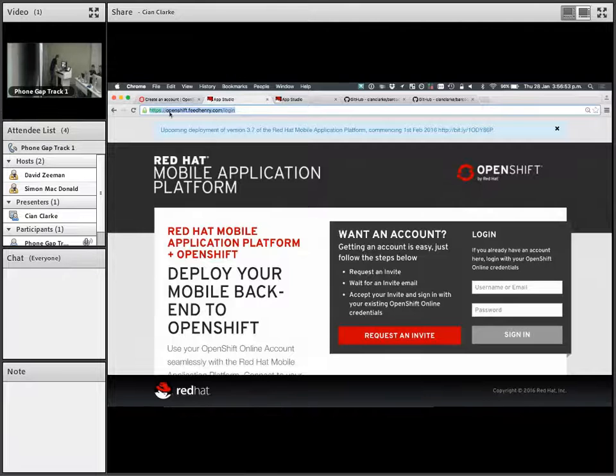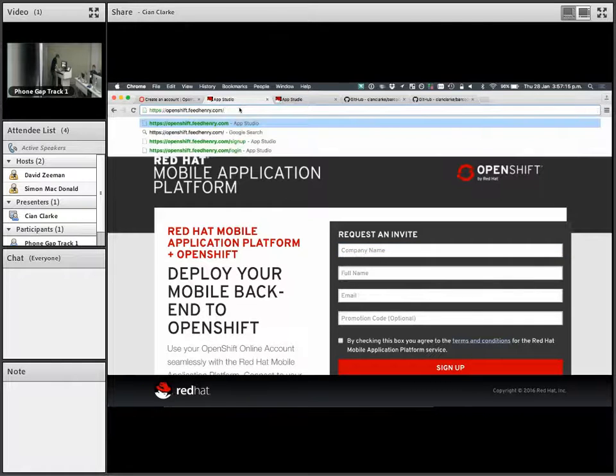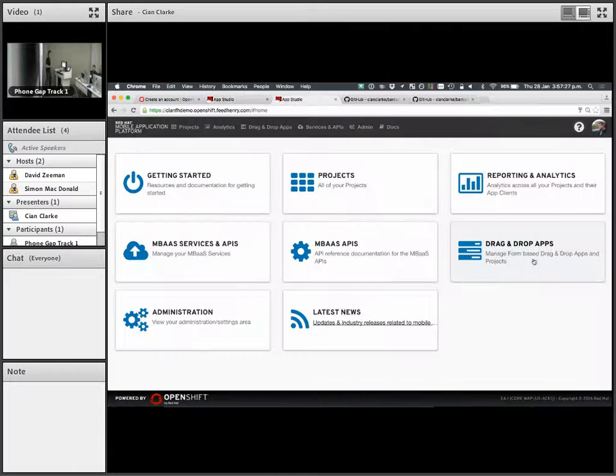Step 2, we're going to visit openshift.feedhenry.com, and there we're going to click the big red button, fill out our details. So we're going to give a company name, full name, email. In your inbox, you'll get a link with a special invite code. You'll click that, and last but not least, final step, you'll come back to this page. This bit will be gone, but you will have a login, and you can use your Openshift account to log in. So how many people have gotten to here at this point?